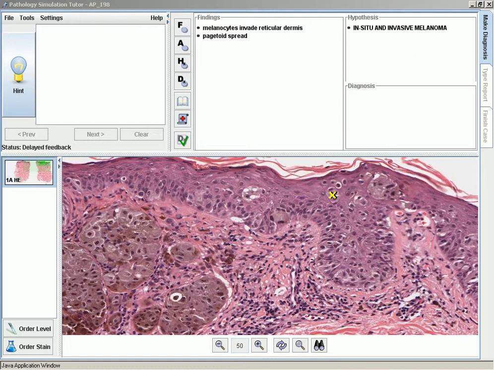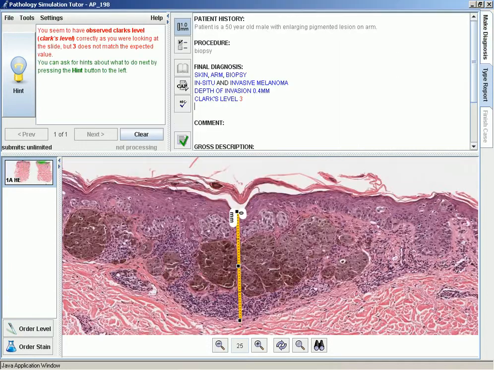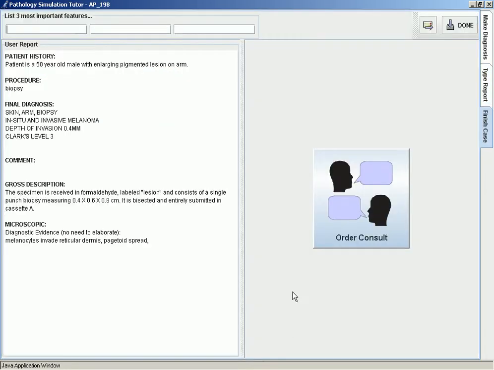You work through each case by providing information in 3 tabs in the program. The first tab, shown here, is the Make Diagnosis tab, where you identify important diagnostic criteria and come to a final diagnosis. The next tab is the Type Report tab, where you type up a pathology report including any important prognostic features that should be mentioned. The last tab is the Finish Case tab, where you can order a consult for the case and move on to the next case.